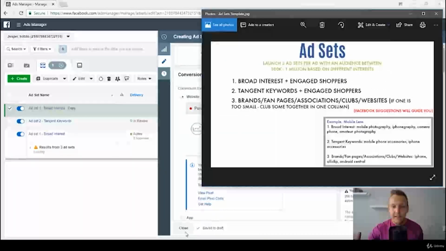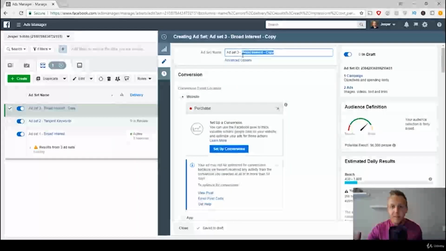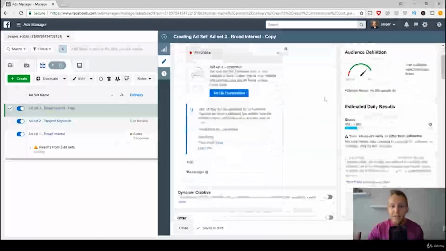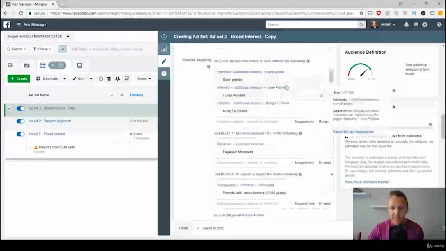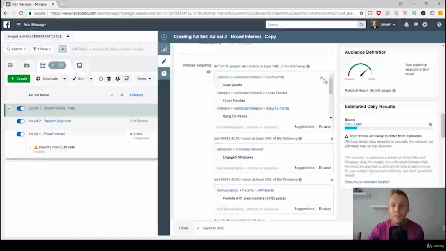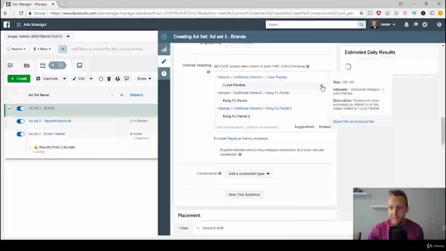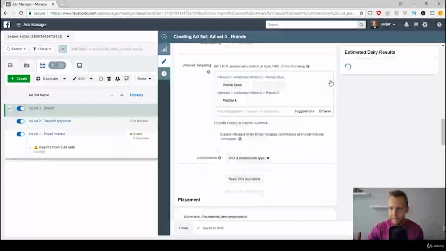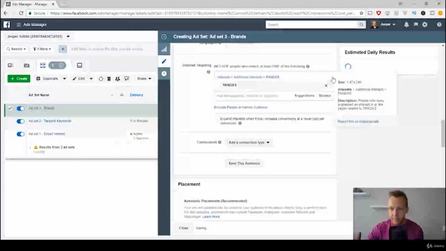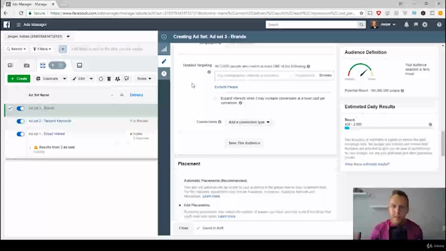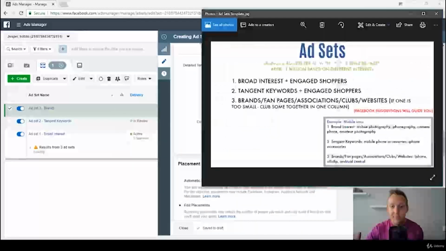And then we check the template. It says brands, fan pages, associations, etc. We're just gonna call these brands for now. The most important thing is that you know that it's ad set 3. There we go, and then we're gonna scroll it down until we get to the detailed targeting. And let's remove all of these once again. There we go, so let's get started. Let's bring out the template once again.